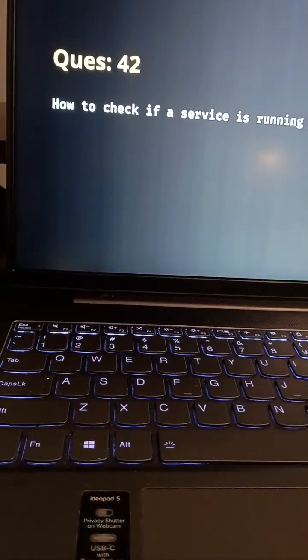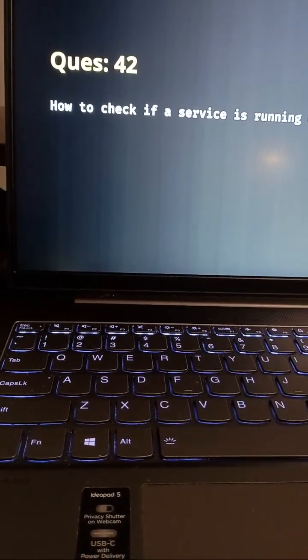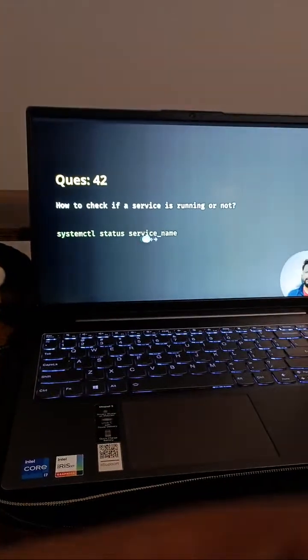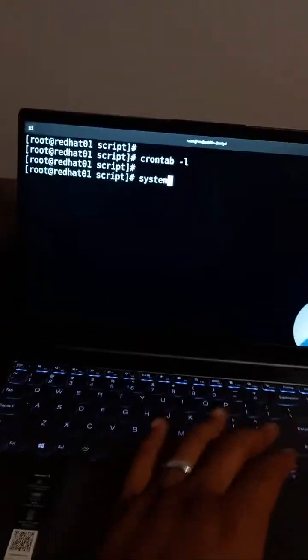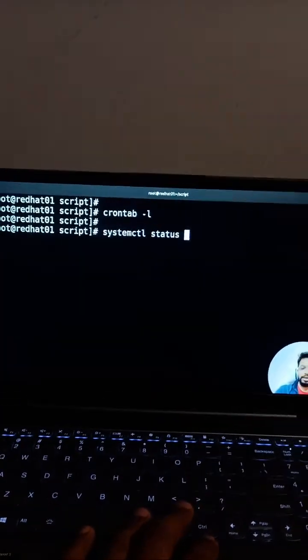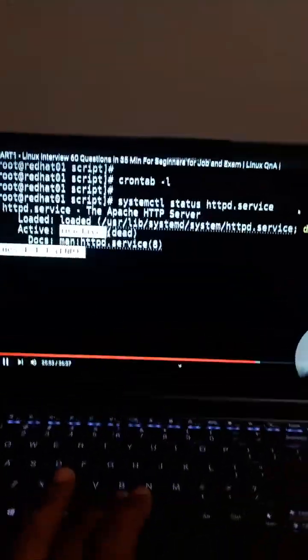Now, how to check if a service is running or not? Let's take an example of the httpd service. We use the systemctl command: systemctl status and the name of the service. So I can give you the demo: systemctl status httpd. So you can see that it is disabled.